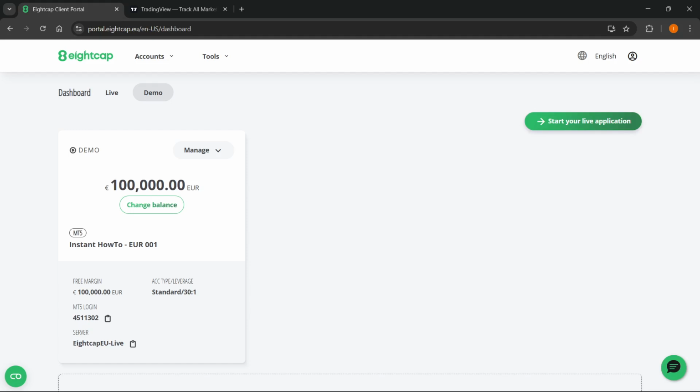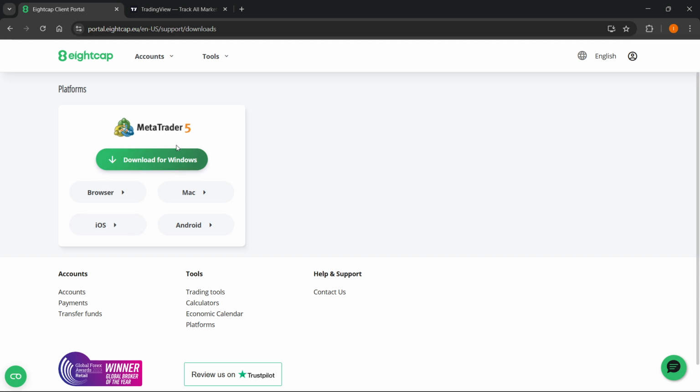In this video, I'm going to show you how to trade on Eightcap. Now, there's actually two ways you can trade using an Eightcap account, and I'm going to show you both. So if you go up here inside your dashboard and click on Tools, and you go to Platforms, you'll be able to see MetaTrader 5.